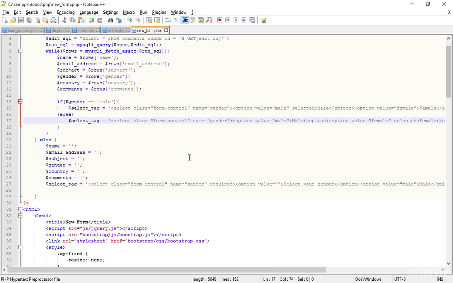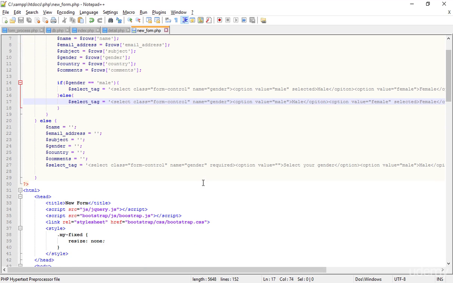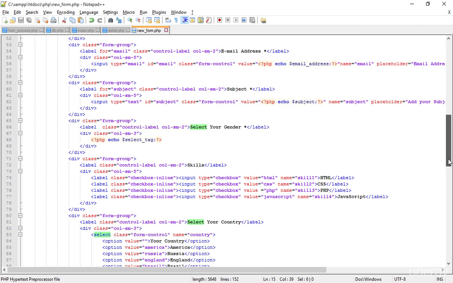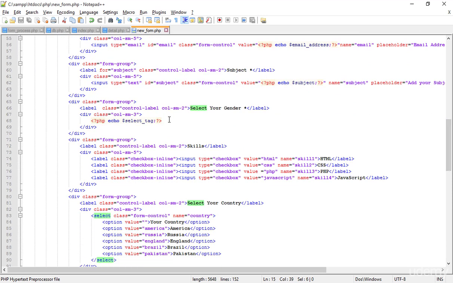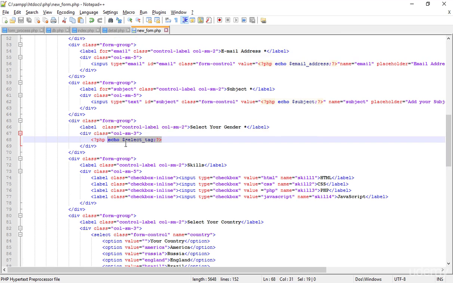One more thing I have to add: I forgot to add the name attribute in the select tags. This is the select tag variable, and these are the select tags we will see in the place of the select tag, where we have to select the gender. The problem is that this variable is nothing.